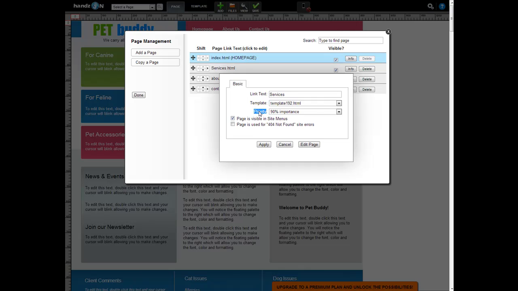So now as we go a little further down you'll notice page is visible in site menus. Now this checkbox basically says whenever you create a new page, you would like this page to show up in the navigation. So your navigation is what shows up at the very top of your website. It's how people actually surf your site using the navigation buttons. So when you build a page, you get to determine whether or not you'd like to have this page be a part of that menu.